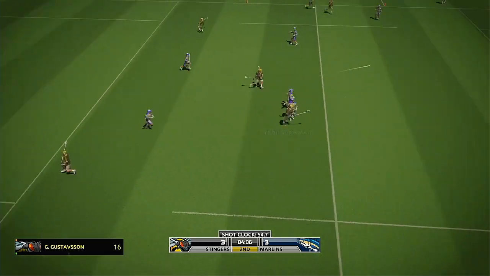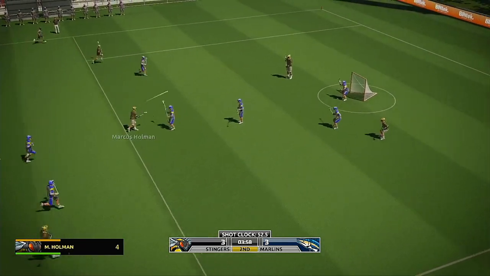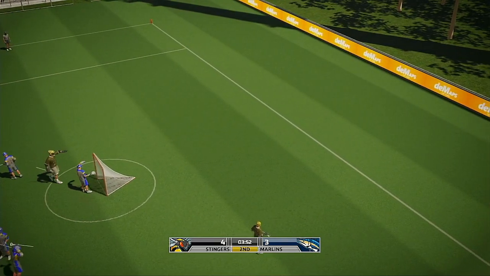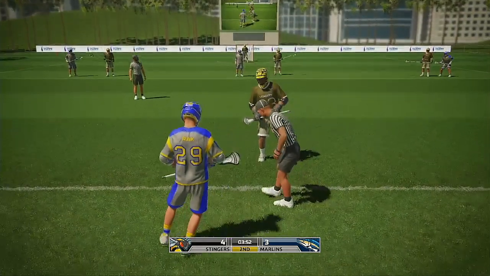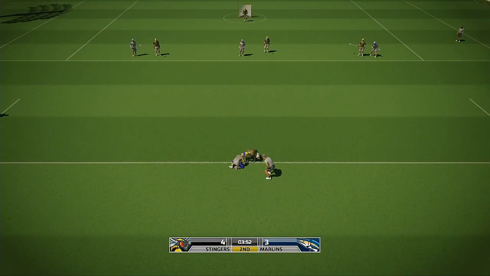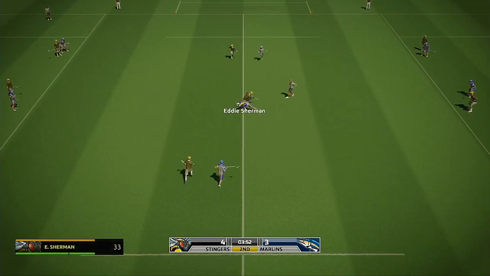Ball side center. Rips it in and nails it. He grabs another. That's three for him so far today. Four now for the away team. Set and ready for the restart. It's 4-3 for the away team.